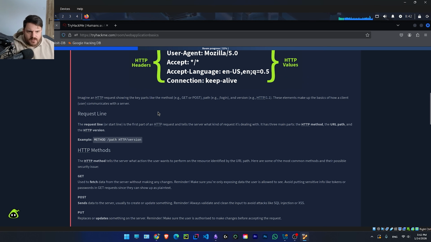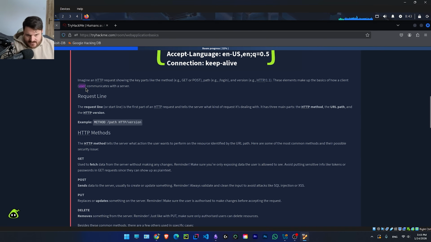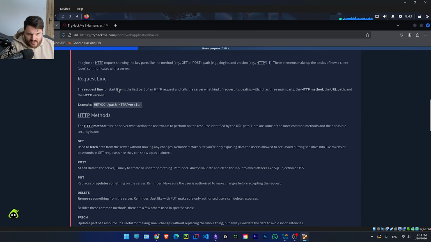Imagine an HTTP request showing the key parts like the method, for example GET or POST, the path, for example login, and the version, HTTP version 1.1. These elements make up the basics of how a client, basically us, communicates with the server.